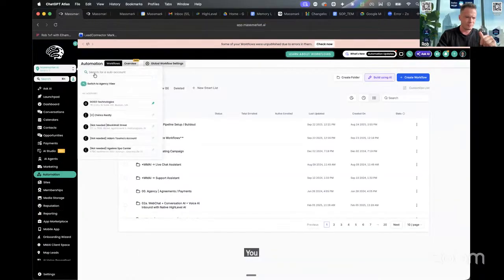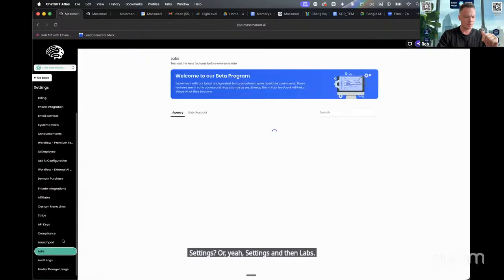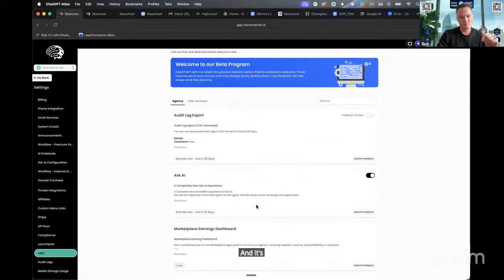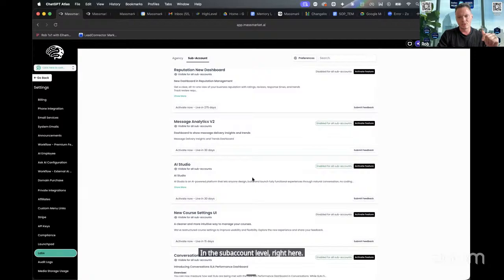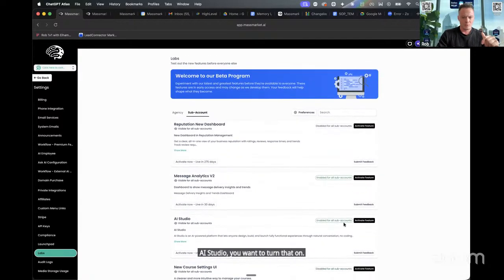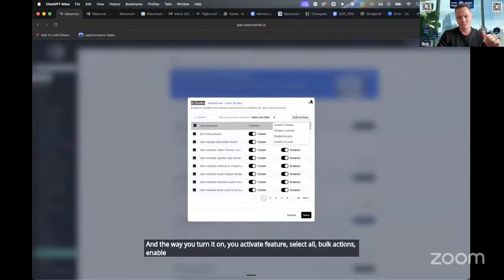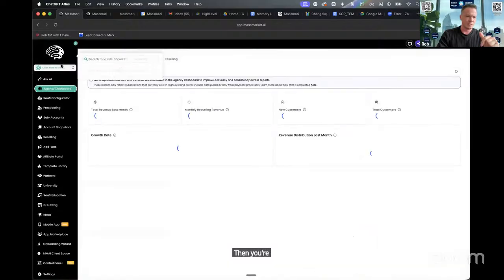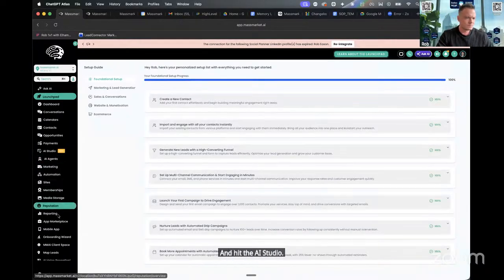You go to agency view, you go to settings and then Labs, and it's in the sub account level right here. AI Studio, you want to turn that on. And the way you turn it on, you activate feature, select all, bulk actions, enable access. Then you're going to go into your sub account and hit the AI Studio right here.